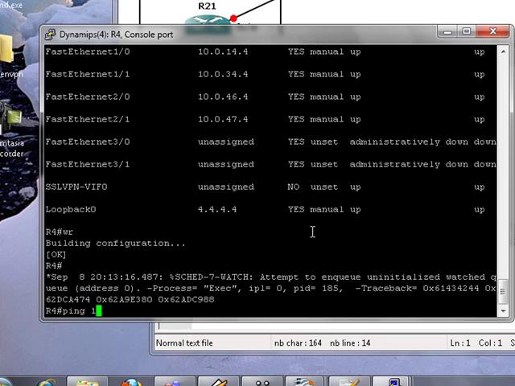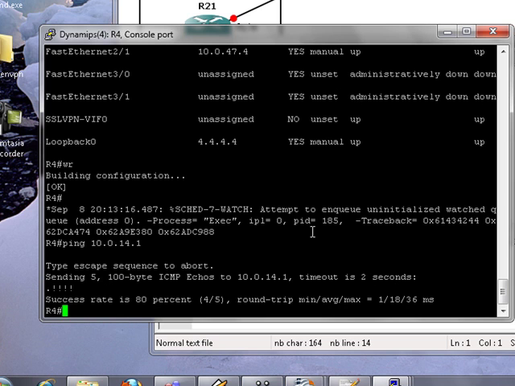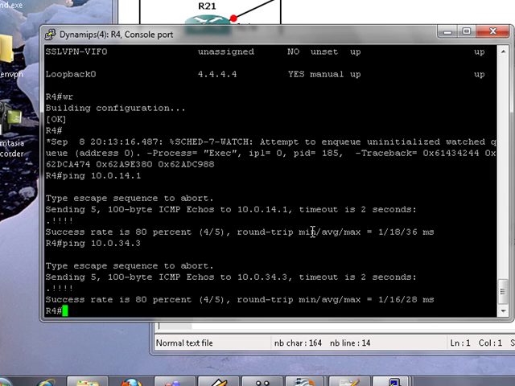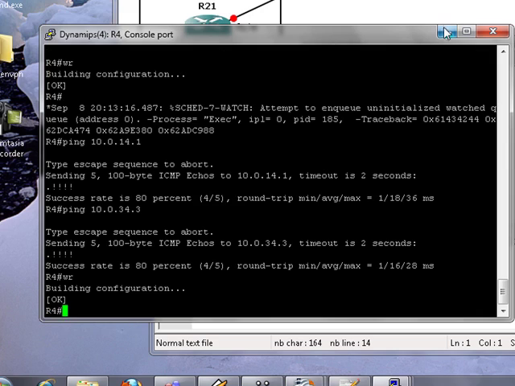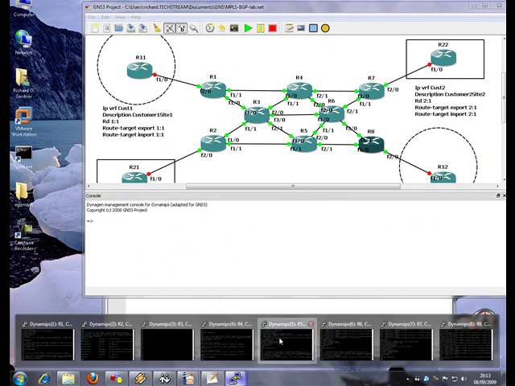Let's ping from here to 10.0.14.1. Good, that works. Okay, we haven't set up 6 or 7 yet, so let's try 3. And what should that be? That should be 34, but of course it's router 3. See if that works. Good. Let's write that just for good measure. Okay, router 5.